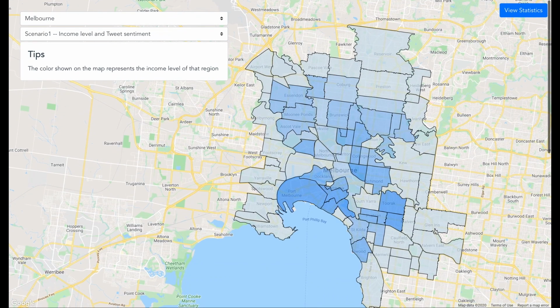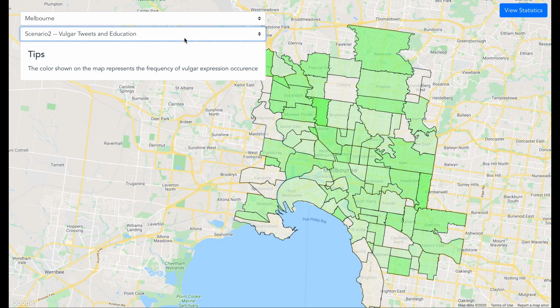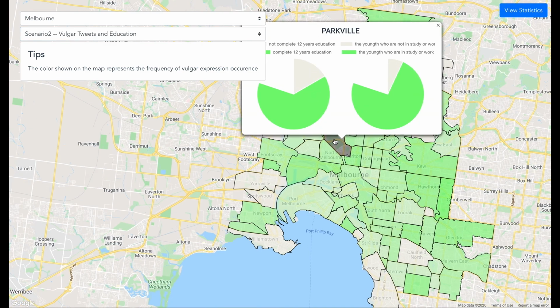Okay. Secondly, vulgar tweets and education. The darker the color is, the bigger the vulgar tweets proportion is. The left pie chart represents the relative contribution that people who do and don't complete year 12 make to the overall total. The red one shows the proportion of young people who are or are not in study or work.